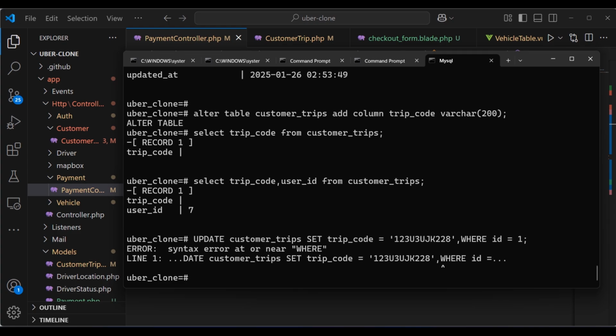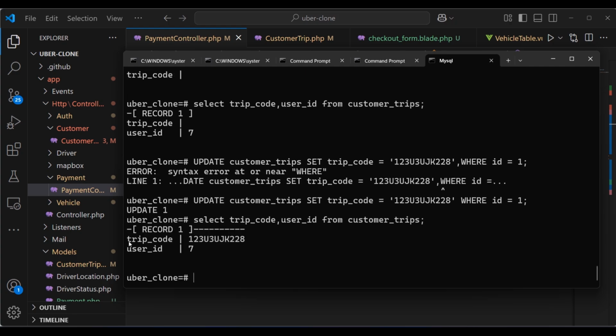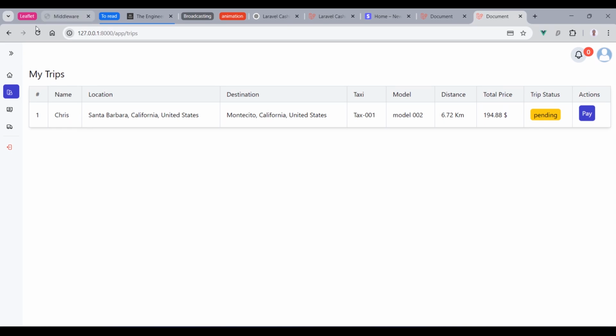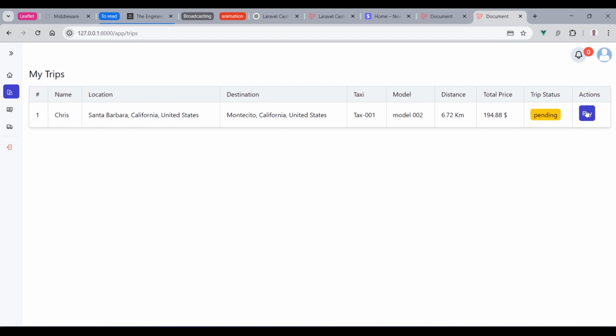I tap enter. Let me fix the error right here. And here I'm going to update the column like this, and then run the query again. Like this, and you can see that we actually got data. We got a random code. Now in here, if I refresh the page, we are going to get the code right here, the trip code.